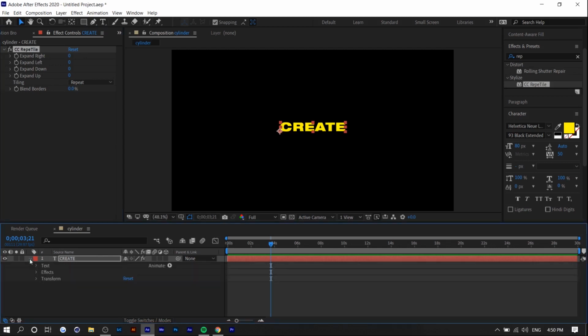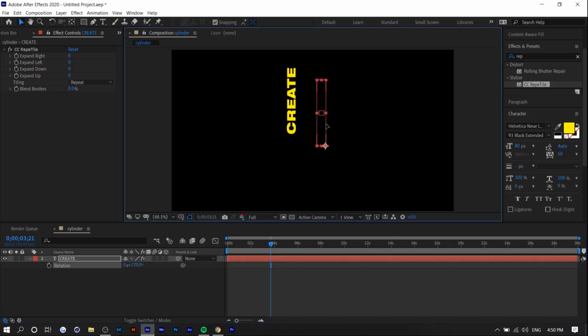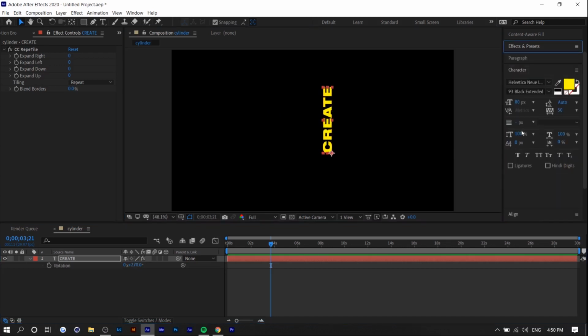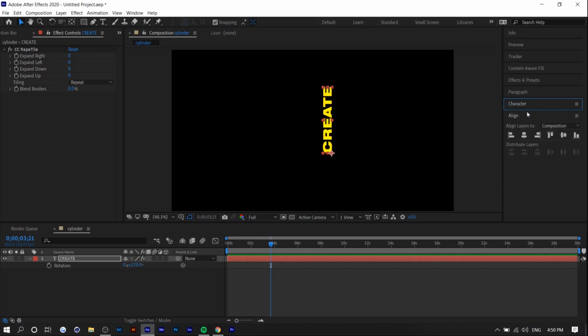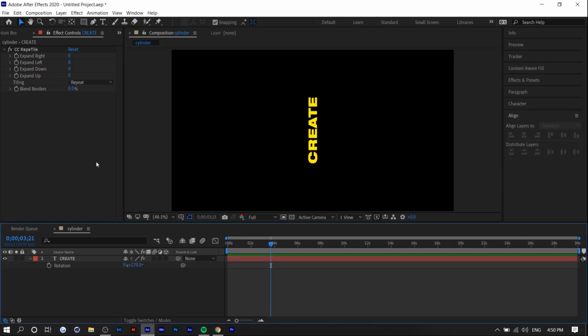But before we do anything, we want to make sure that this text is rotated. So you want to press R and I'm just going to type in 90 or maybe 270. Yeah, 270. So you want it facing this way. It actually doesn't matter that much. It's just easier for me to do it this way. And I'm just going to align it right in the middle.